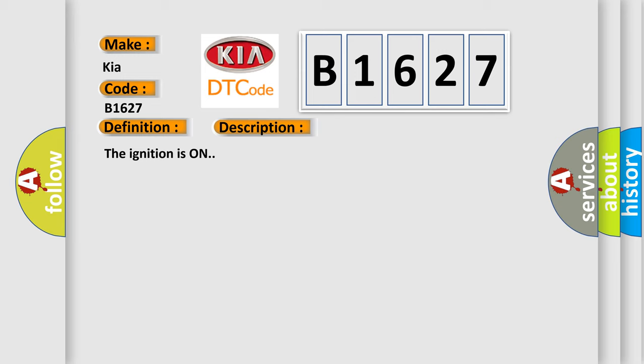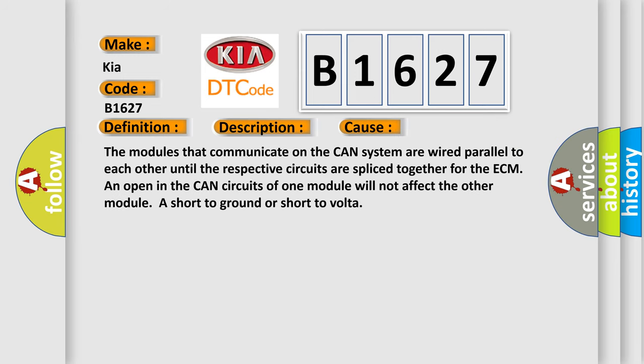The ignition is on. This diagnostic error occurs most often in these cases. The modules that communicate on the CAN system are wired parallel to each other until the respective circuits are spliced together for the ECM. An open in the CAN circuits of one module will not affect the other module. A short to ground or short to voltage.